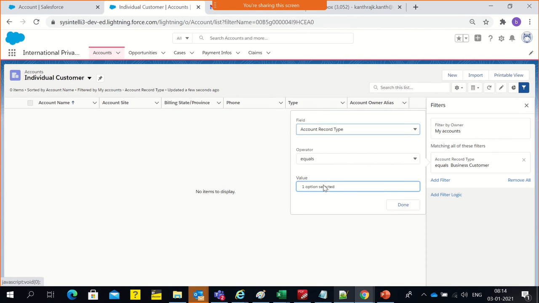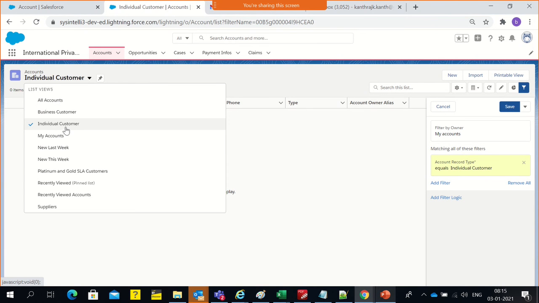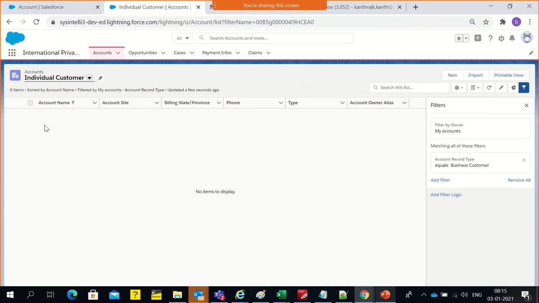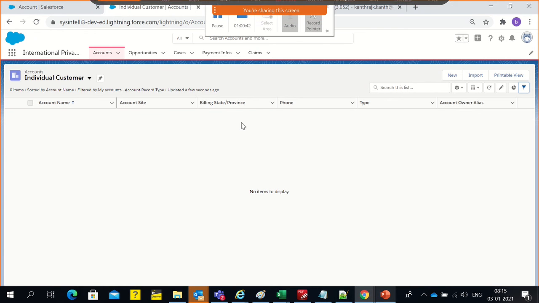And I'll choose equals individual customer. Why I'm quickly cloning is because all have the same filters, record type equals something. I just quickly change it, or else I have to go every time, select the new account type, and then mark it as equals. Cloning just makes it easy because of the similar type. Now look at this. I have business customers, individual customers, and suppliers. Now when I say individual customers, I will have Abdul Kalam, right? So Abdul Kalam was my individual customer.